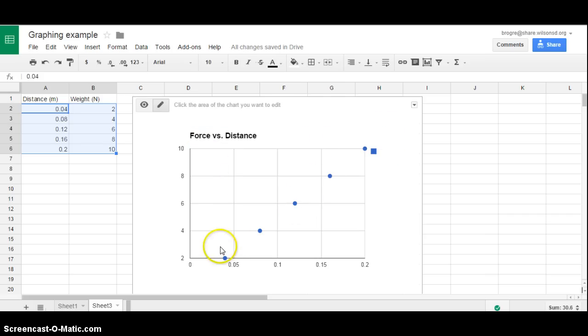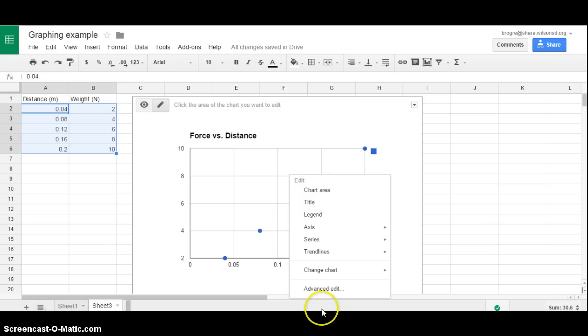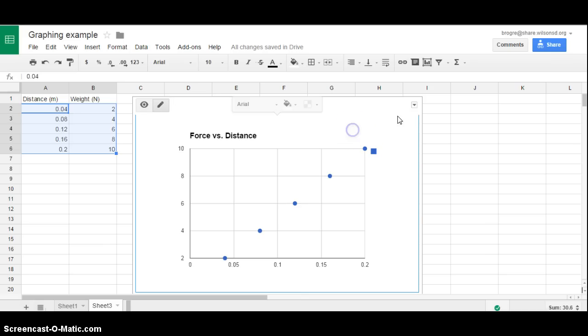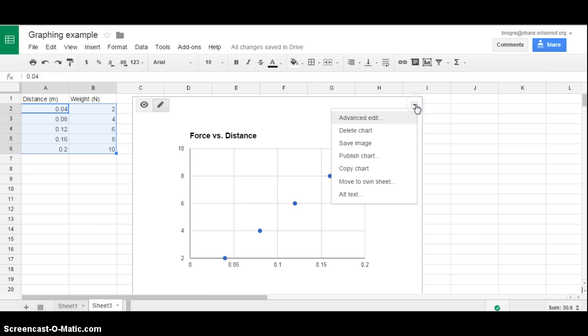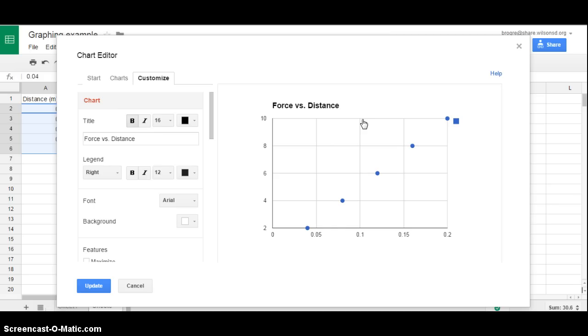We want to add in a trend line. We also want the graph to start from the origin 0, 0. We are going to add in labels for the axis, for the y-axis, and for the x-axis. To do all of that, you can either right-click on the chart and go to Advanced Edit, or you can click here on this down arrow and go to Advanced Edit. Either one will work. Again, you could also change the title here if you would like.